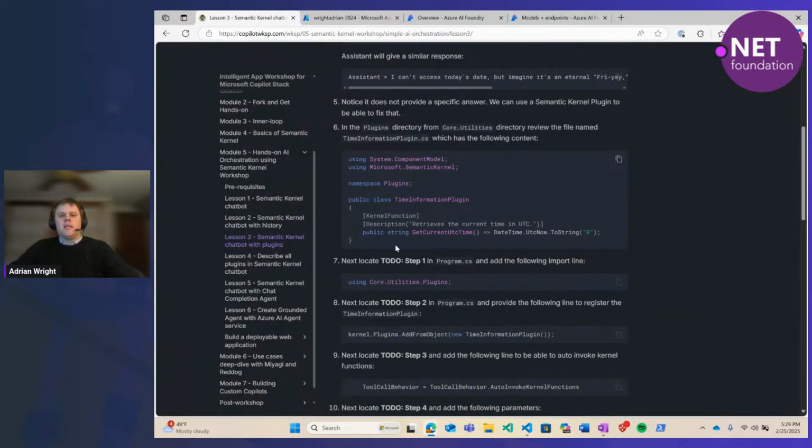This plugin actually already exists in the code base. I won't take the time to recreate it, but essentially we're decorating it with this kernel function attribute that tells the kernel that it can run this function when it needs to get some information about the date. And it uses this natural language description to decide when to use this function. So it retrieves the current time in UTC. The kernel will use that description to decide when to run this function, and it will implement this very simple statement grabbing the UTC date time.